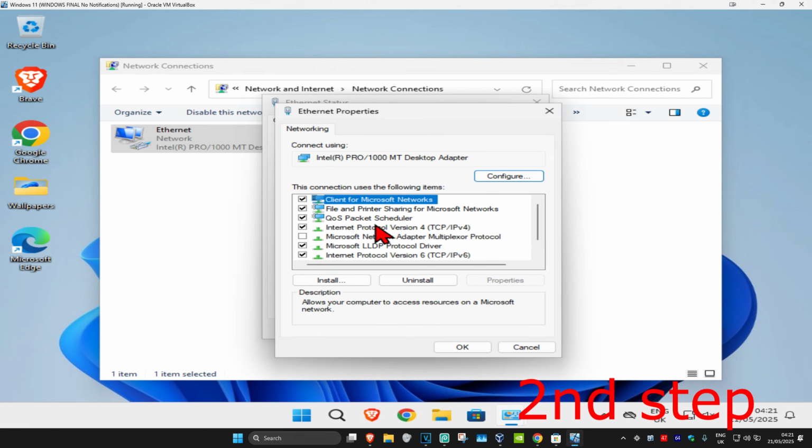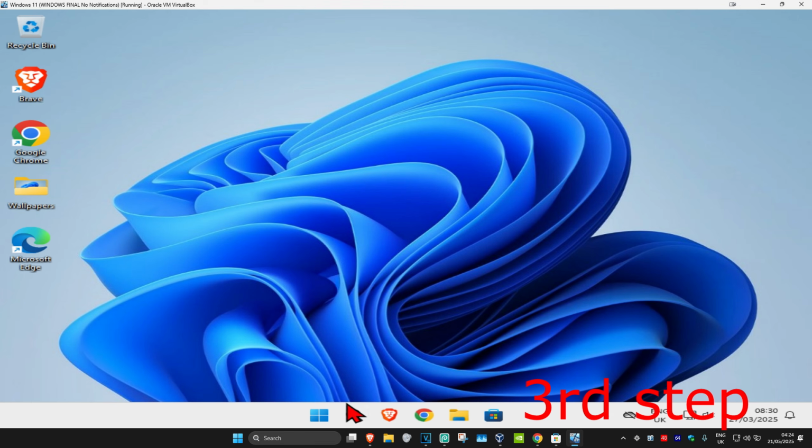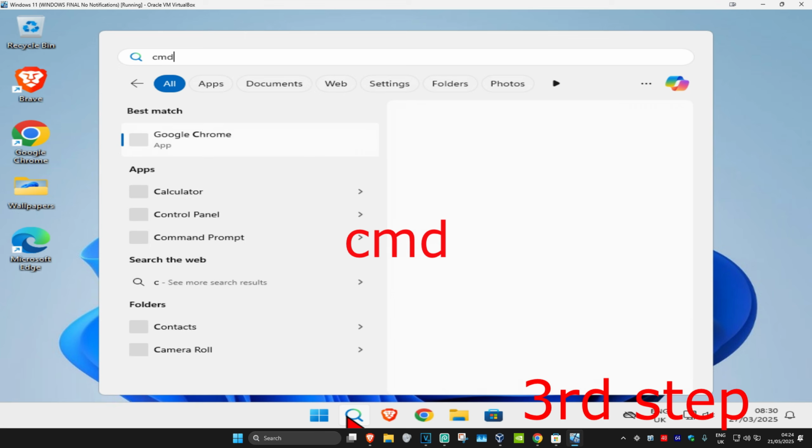And then click on Internet Protocol version 4. And then once you're on this, make sure that you have obtain an IP address automatically selected. And now under it, you're going to select use the following DNS server address. You're going to make the first line 8.8.8.8 and you're going to make the second line 8.8.4.4 and then click on OK.